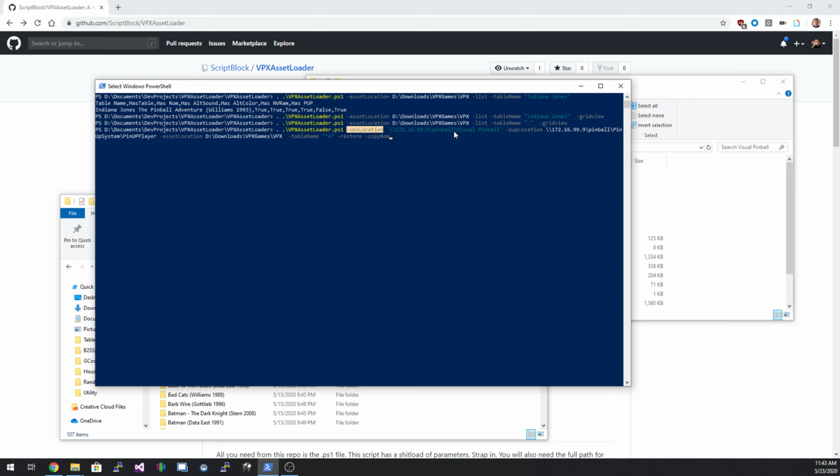Pinball being the share on my pin cab and Visual Pinball being the directory underneath it. I also specify the PinUP pack location, same deal, UNC path. You'll notice again, this one doesn't have quotes, this one does. It's because of the spaces. And then I go back to the same parameter I had before: where is the asset location? Where am I going to pull those resources from as I restore them to these other locations? I also have the table name parameter, a regular expression.